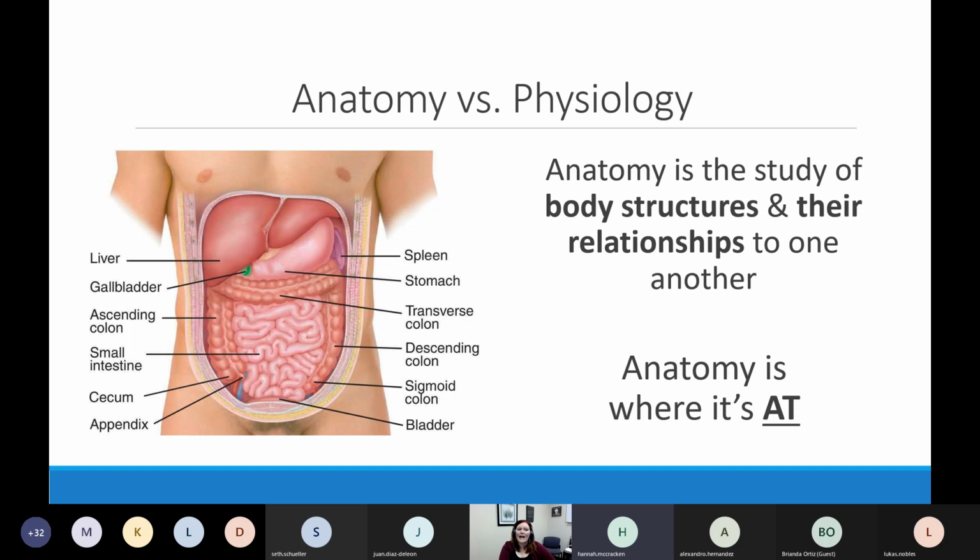When I'm talking about the anatomy of my favorite system, I'm talking about things like the liver is up here at the top, or the small intestines look more pink compared to the large intestine that looks more red or brown. Anatomy is where things are at. It's how they interact with each other. Anatomy is structures, and we're going to do most of our anatomy when we're in lab.